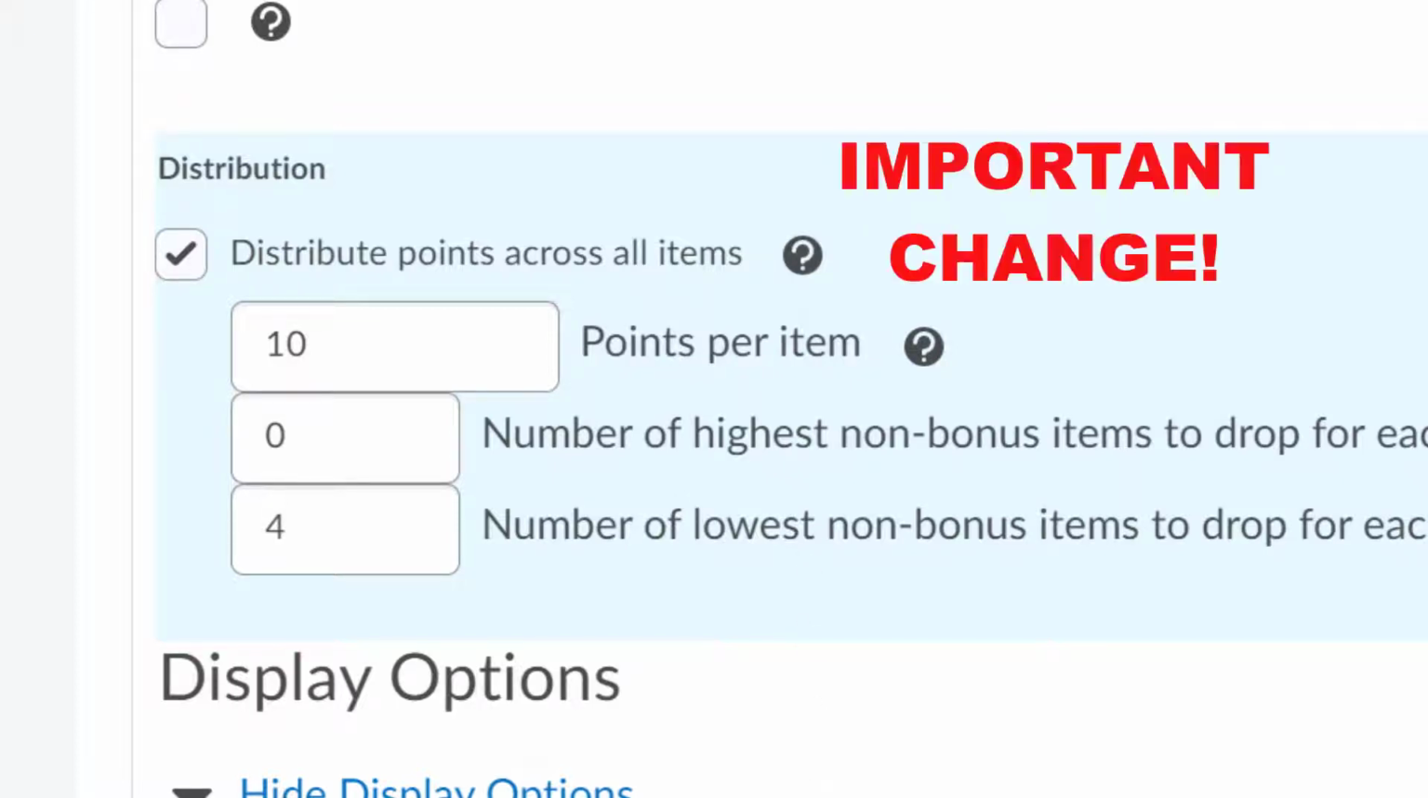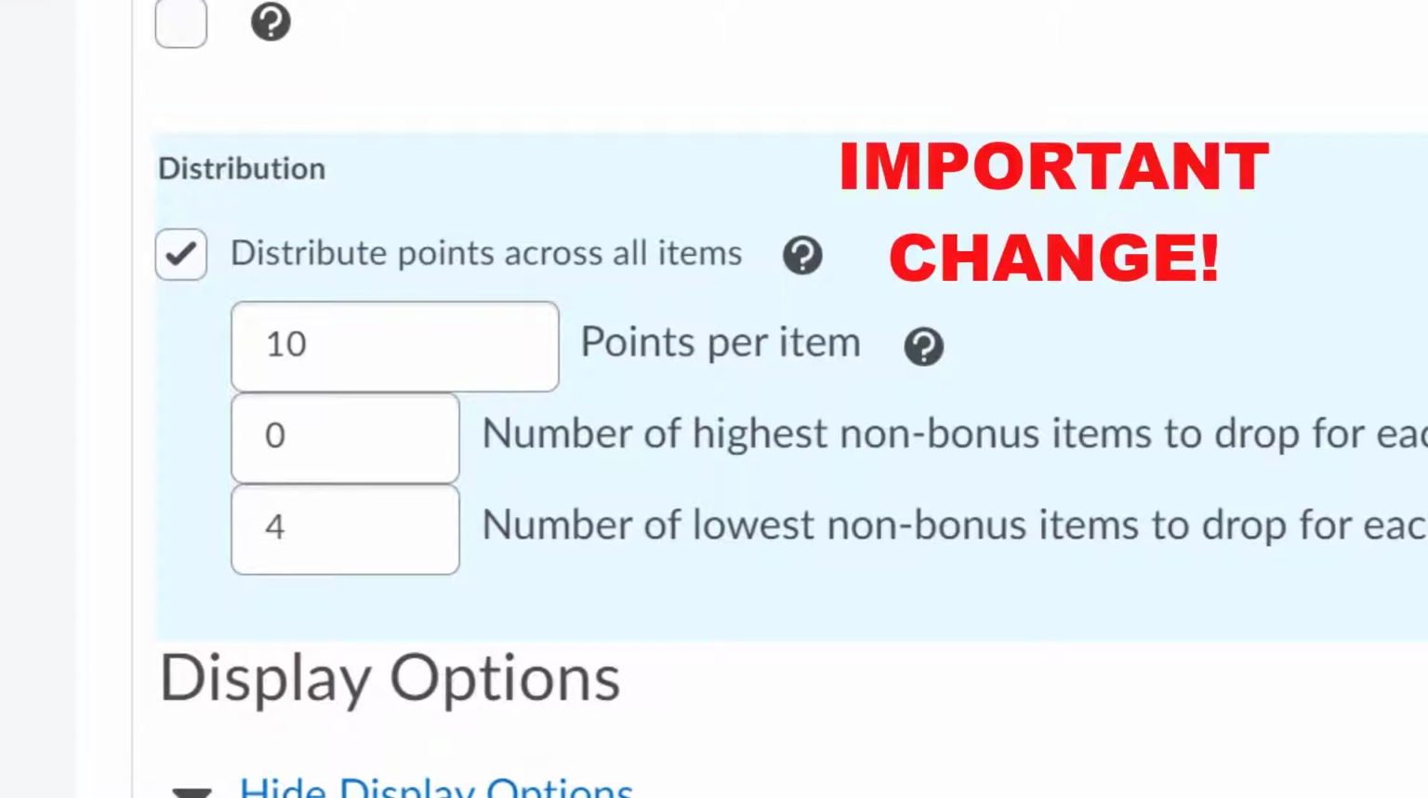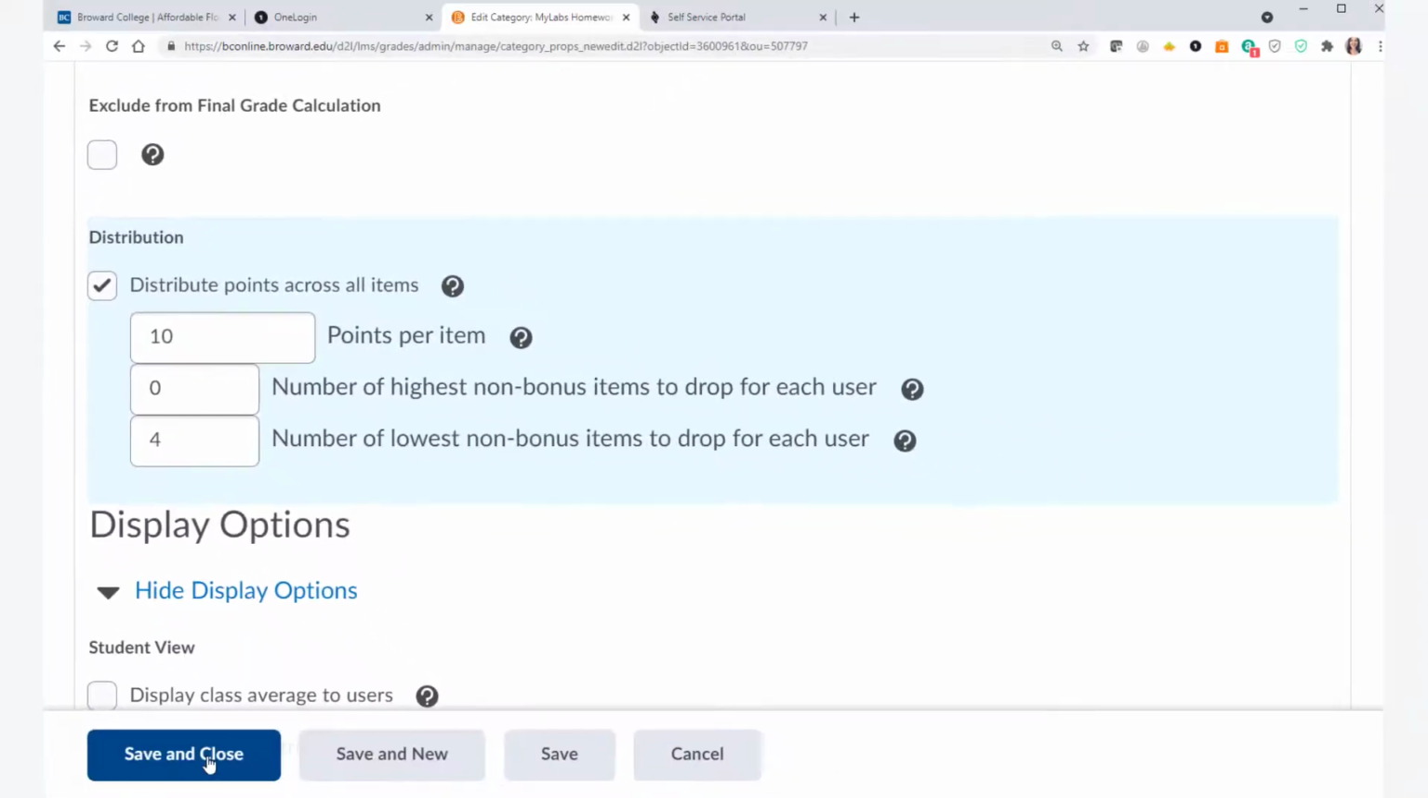It should end up being out of 1,000 points. So if you notice in your grade book that it's not out of 1,000 points, once you've imported all of these assignments, something's wrong. Double check that or reach out for help.